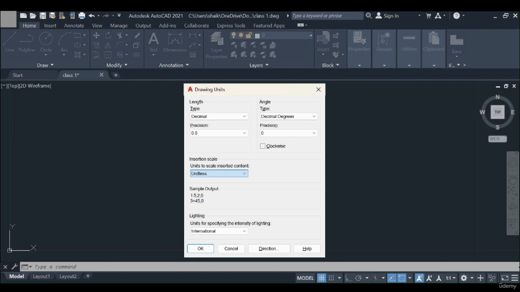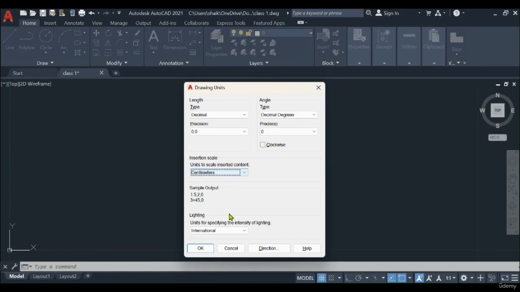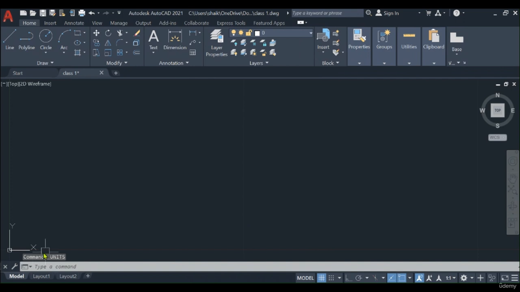Here there are different options. You can see unitless, inches, feet, survey feet. Survey feet are also different, that is US survey feet. Miles, millimeters, yards. So there are different units, but we are considering centimeters. In most cases architects use this one only, so we are considering the same thing. Now press OK. Now your units are set. Once your units are set, it will show here in the command line that units are set. Clear? That is the first command we need to use before starting any drawing.